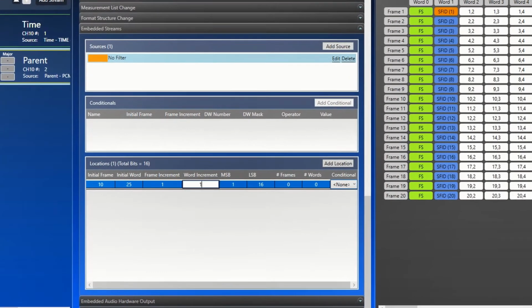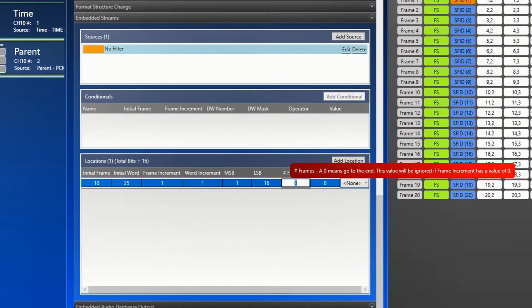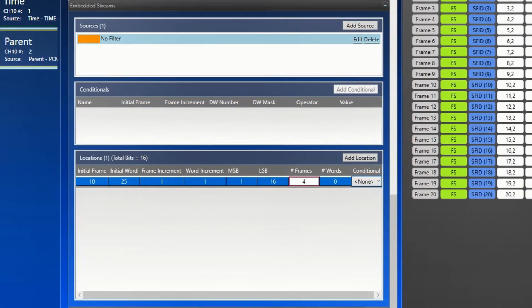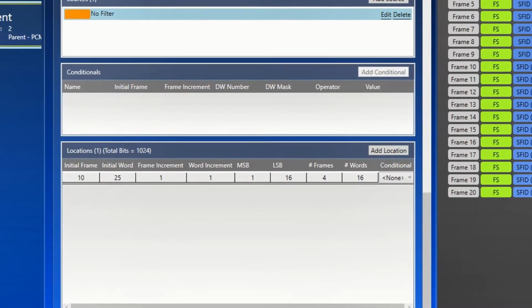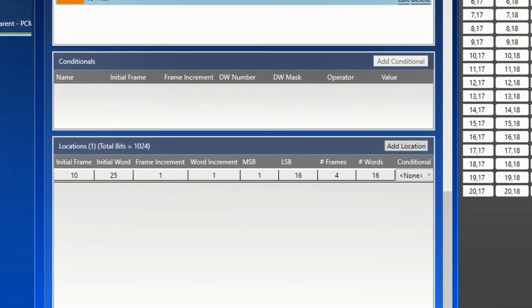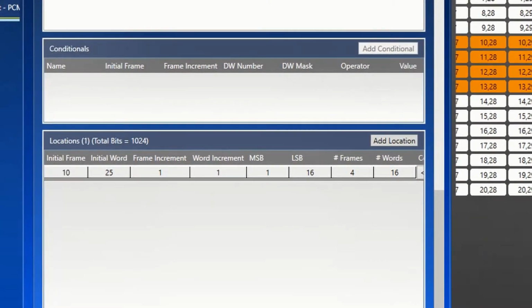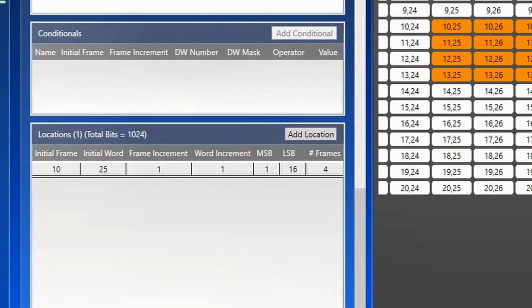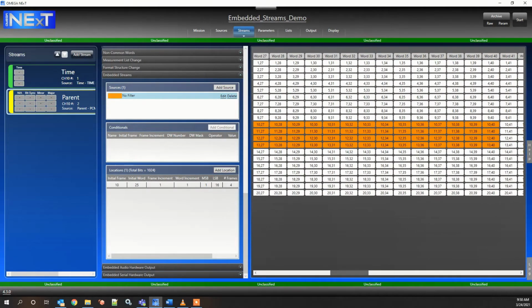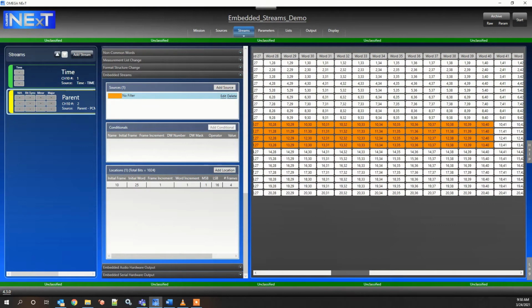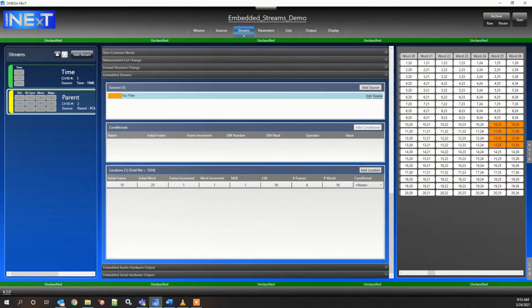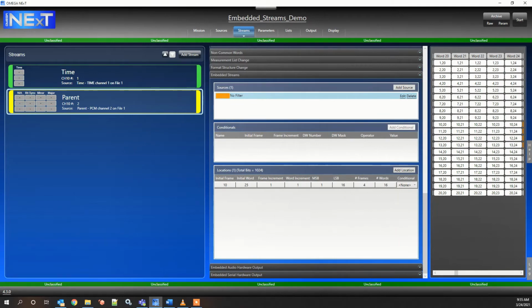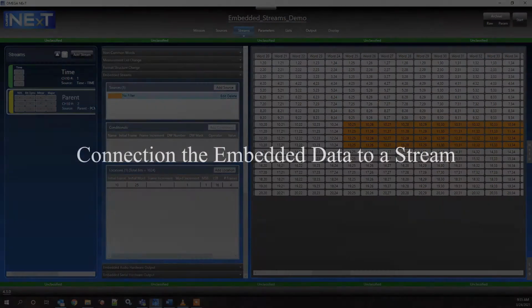However, we want to limit the frames and words, so in the number of frames column, we put 4 to limit the number of frames used to 4. In the number of words column, we put 16. This is because we want the words to stop at 40. So, from word 25 to word 40, that is 16 words. You can calculate this by taking the word you want to end on and subtracting the word you start with, then add 1. So, 40 minus 25 is 15, plus 1 is 16. We are done. We have successfully created a source for embedded data. If there were more locations, they could be added as well, but for this example there is only 1. You can see the words used for the embedded stream in the word map of the parent.